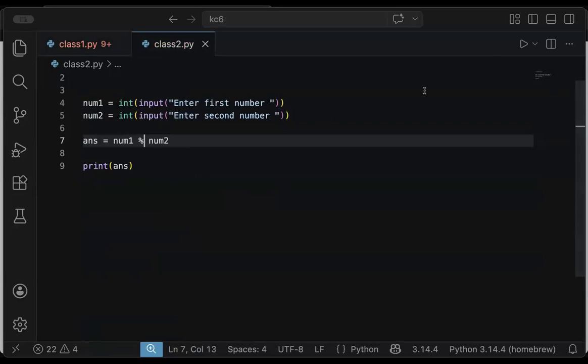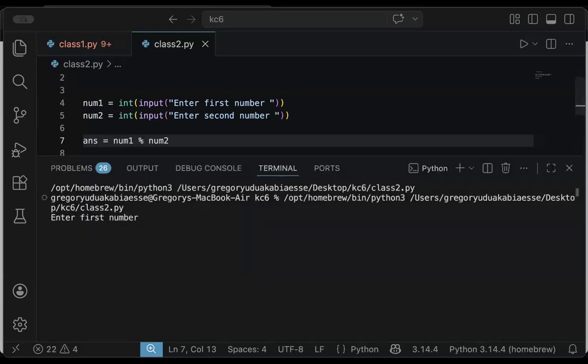So if I execute this and put, let's say, 20, and then I put 3. What this means is 3 divided by 20, how many is left after that division happened? That's basically what a modulo does. If I click on enter, I have 2.